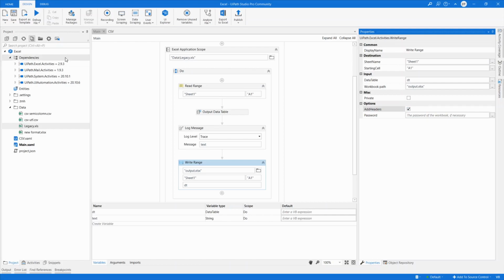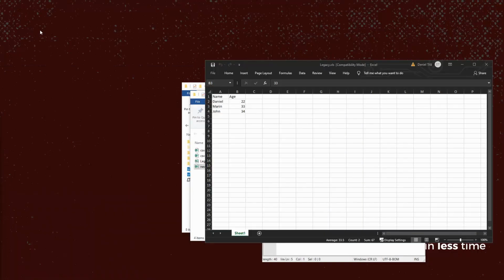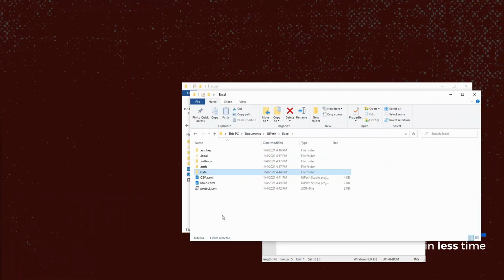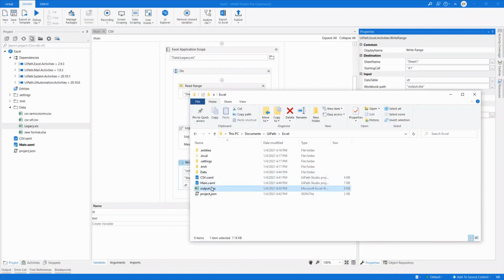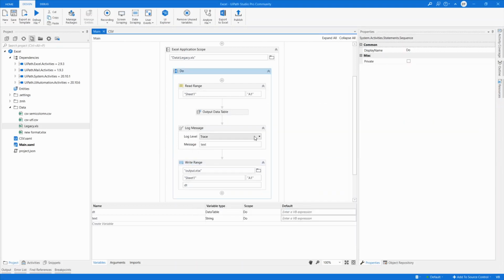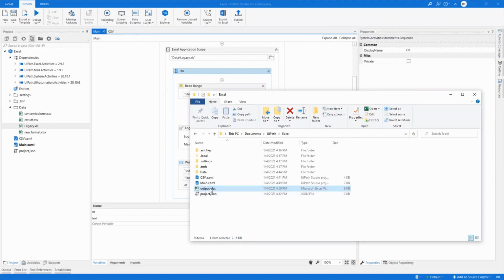So let's save and let's run. And if we go back here, we do have this output.xlsx file. If you just open it, there will be basically no change.